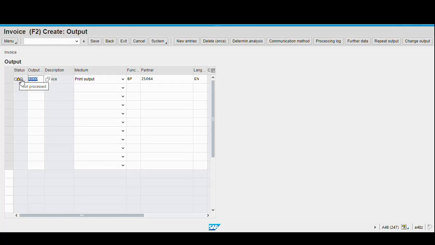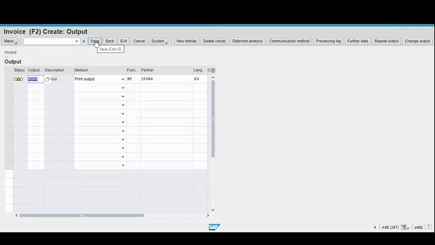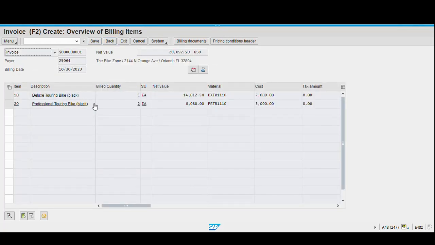Okay, now what you are going to do, you are going to click on further data tab. So this is further data. When you click on further data tab, you will be on this detailed screen. That's send immediately when saving the application. As soon as we save the application, we want to send this invoice to the customer, and it will be printed immediately. Now 2 times we will click on this back button to go to the main page of invoice. So this is 1 time, and back again, this is the 2nd time. Now I'm on the main page again.